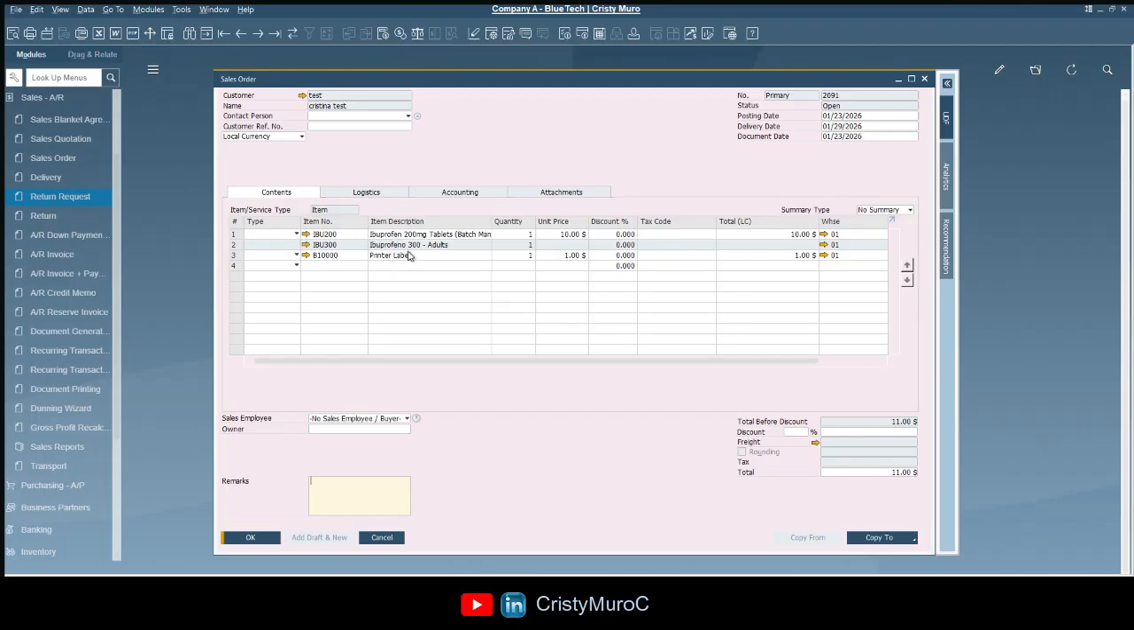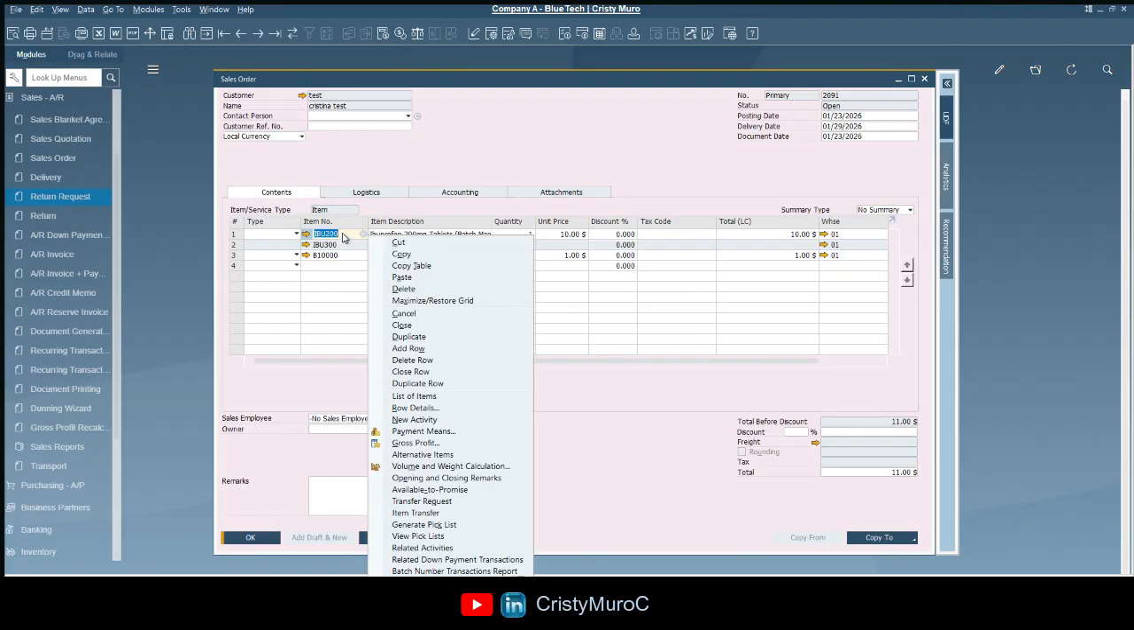Now do you see here, the second line is grayed out. So once it's closed, I'm not able to do any modifications to that line. When I right click and I see the available options, here I have the cancel and close option. But these two options are to close or cancel the whole document. So by line, the only option that I have is delete the row or close the row.